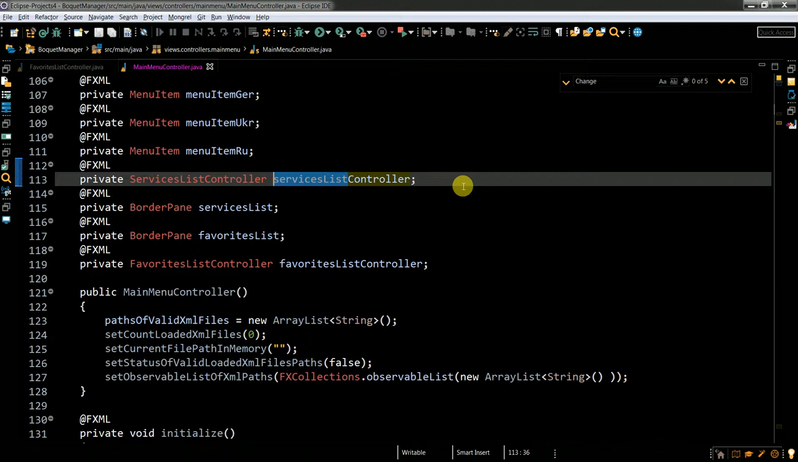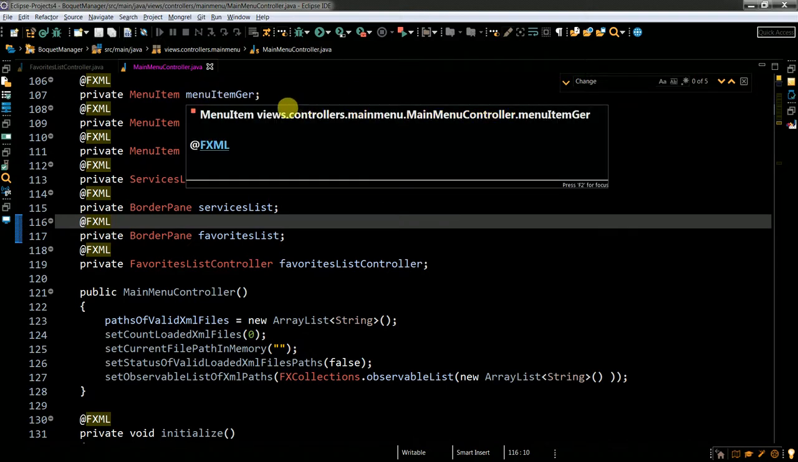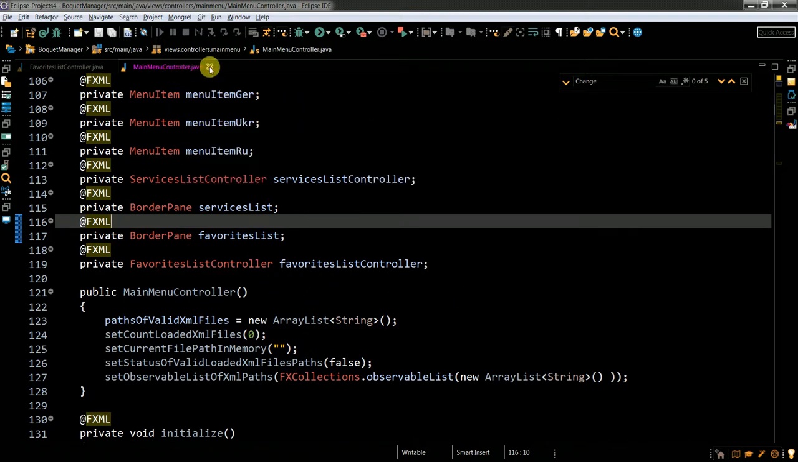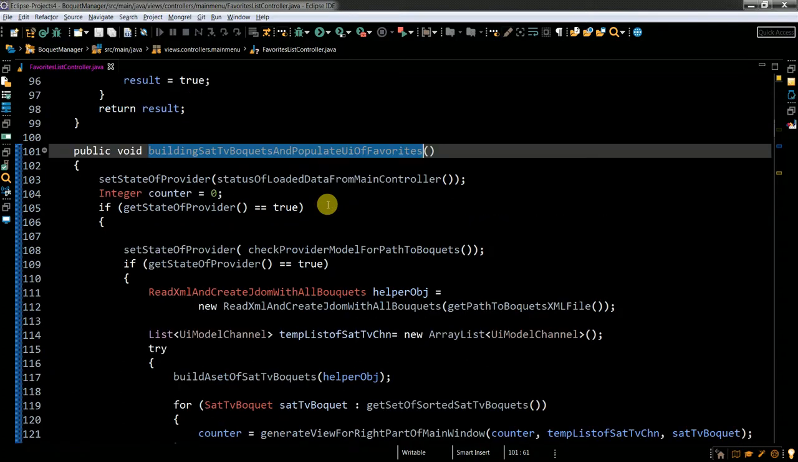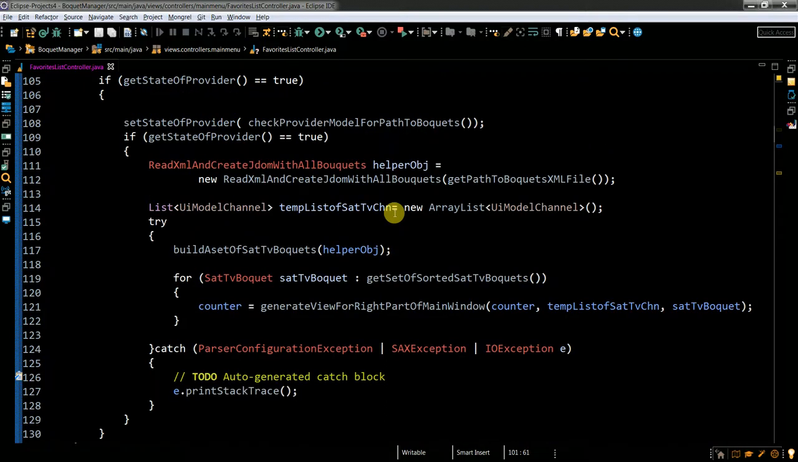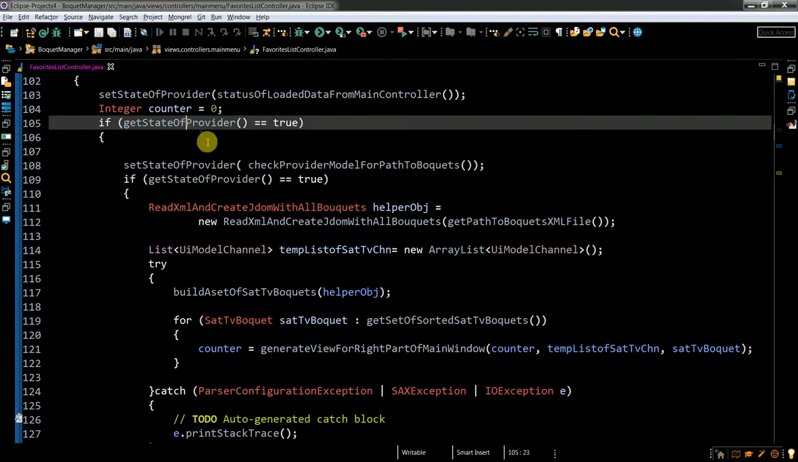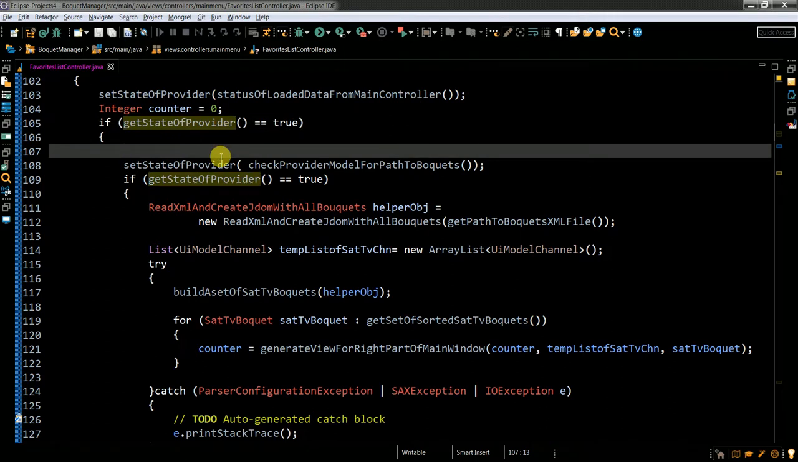There is no option. You need to give a special FX ID, and then apply an additional controller, which later will access other stuff. It will access another controller. So basically, it goes like this: main menu controller notifies the change, and it calls the second controller. In my case, favorite list controller, and the favorite list controller method looks like this. And basically, I make sure that my object, which consists of paths to the XML files, is available.